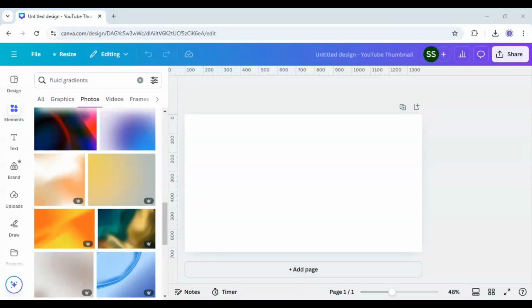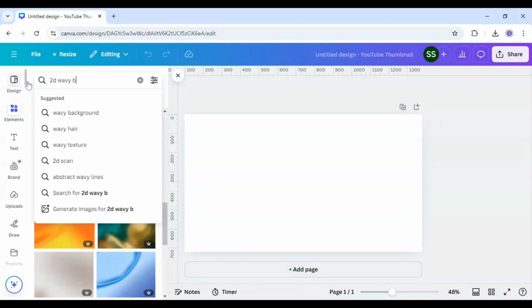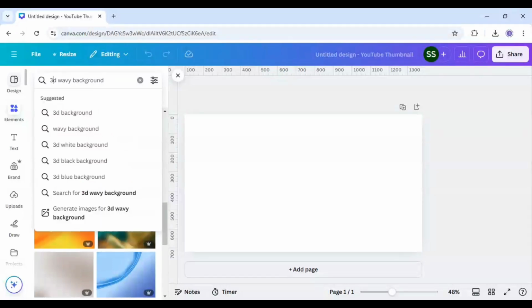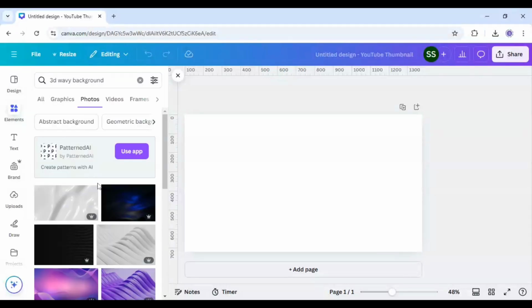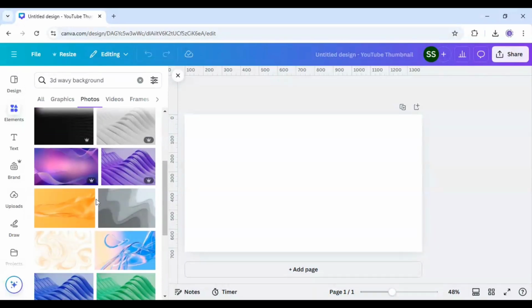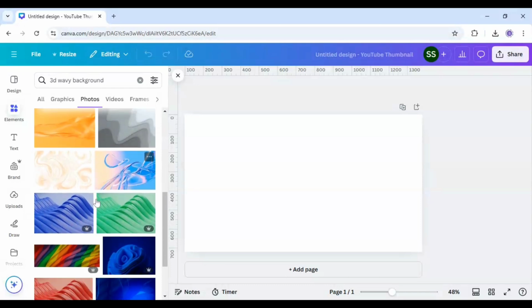Let's go with the second one. Second one is 3D wavy background. So this is the second one. As you can see, here also you can find many designs which are in the free section.